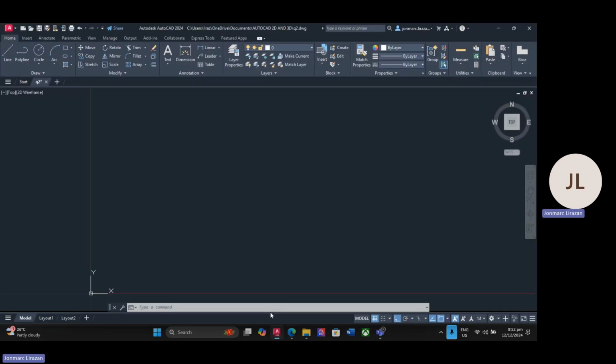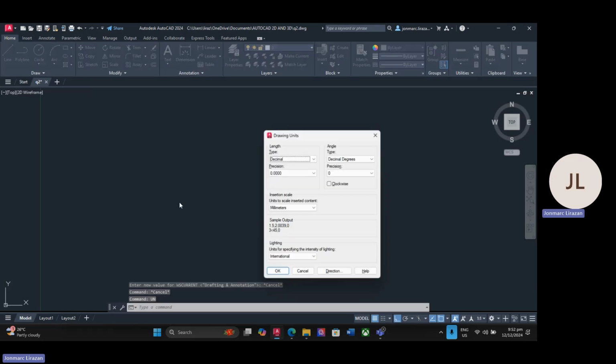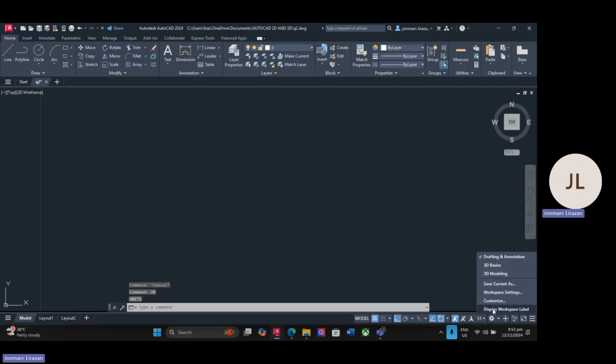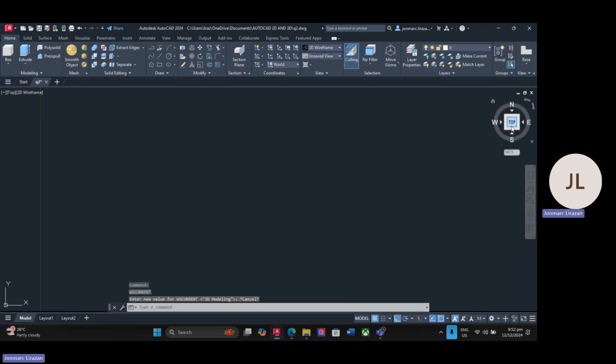So I have now an open file here in AutoCAD. Again, as usual, type UN for units, and this is already in millimeters. Just okay. Then go to the 3D modeling. Now, when we are on the 3D modeling, we can choose your preferred XYZ plane. So now let's change this into this one.